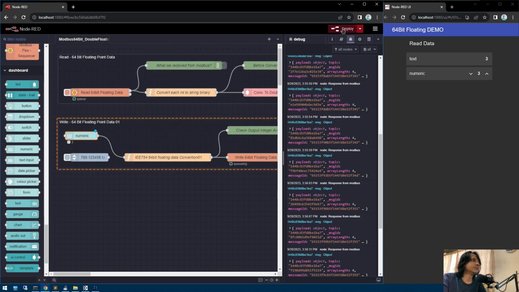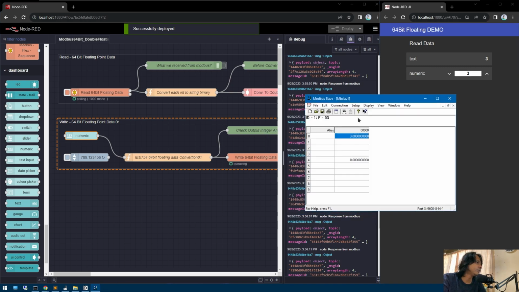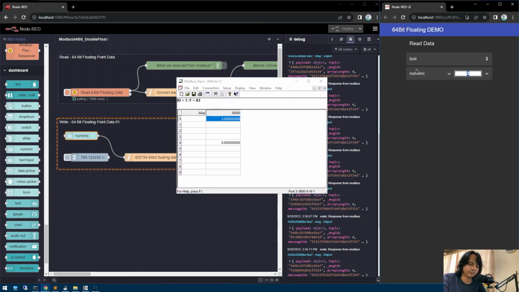Now we deploy this. Now we can write from here, and then we monitor the value from here. For example, I want to write 3.14. Yep, it's right, see that. Or 1 2 3 4 5 6 7 8 9.